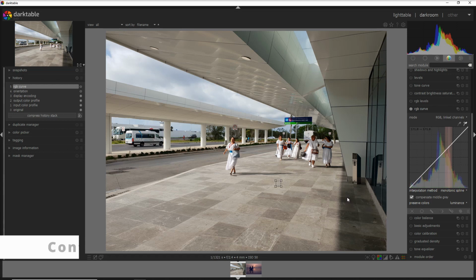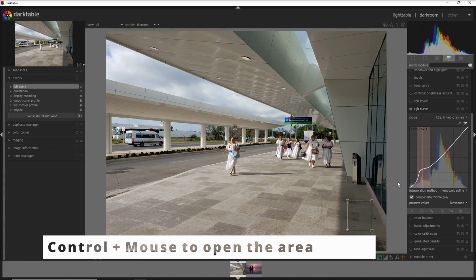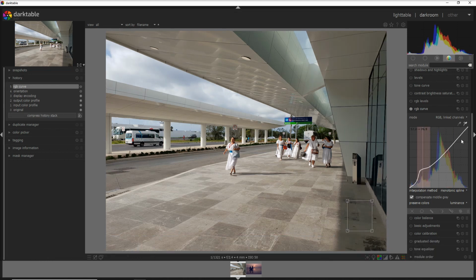If I use the control button when I open the area with the mouse, what is going to happen is that a positive curve is added into my RGB curve, so all of this shadow area is actually brighter now, and I can create a negative curve here if I use the shift button when I open this area.